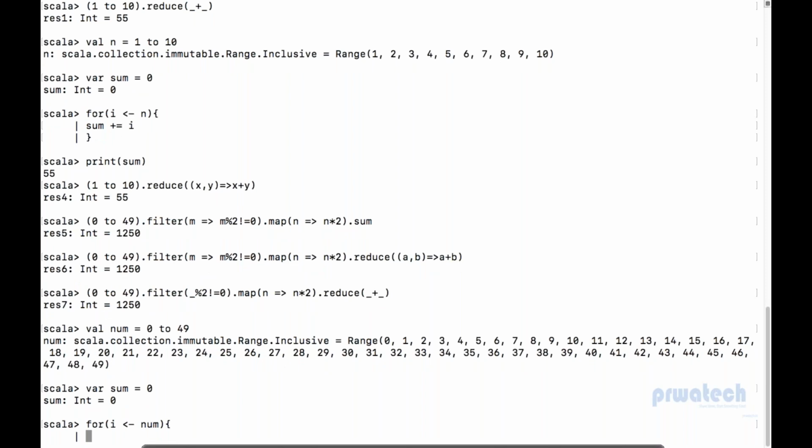Whatever number is coming in, I should have written the if condition first. Let me write the if condition here. I'm saying for i in number, if this i is divided by 2 with remainder 0, then it's an even number. If it is not divisible, then it's an odd number. This is my logic.